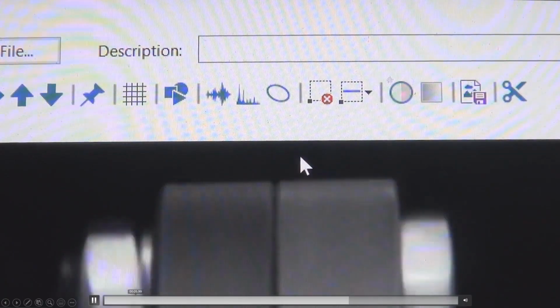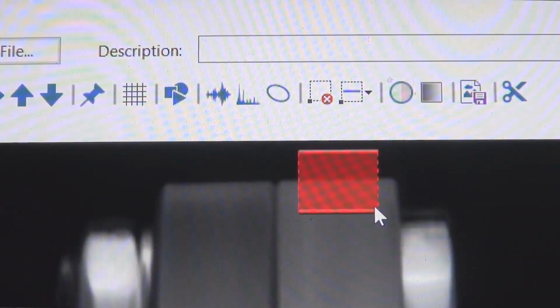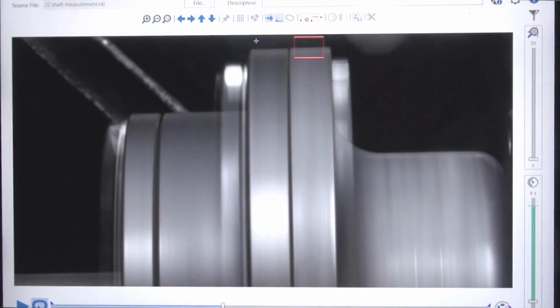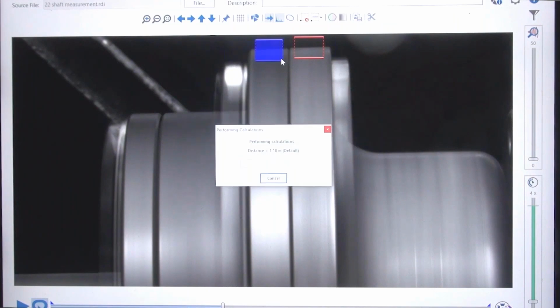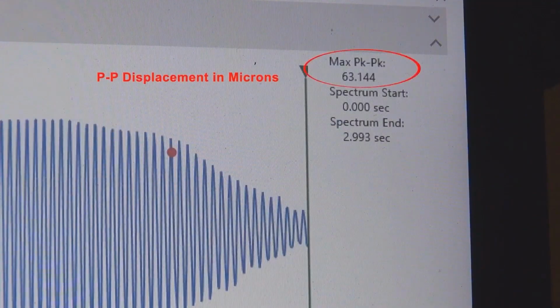And then we go through and we draw a box. Really, it's that simple. You draw the box there, and then it measures and calculates, and then you can go through and do it on the other side of the coupling. Then we're going to make two measurements, and you can see they're demonstrating the peak to peak.